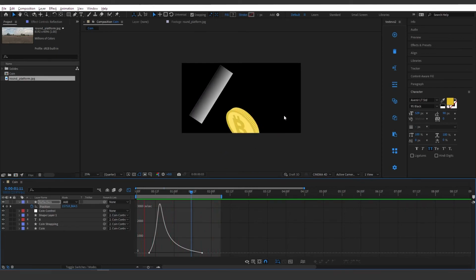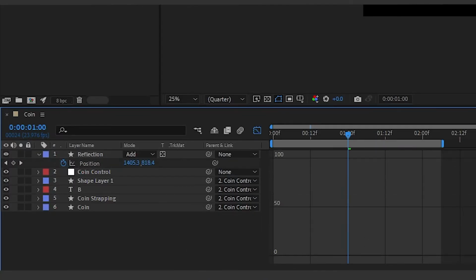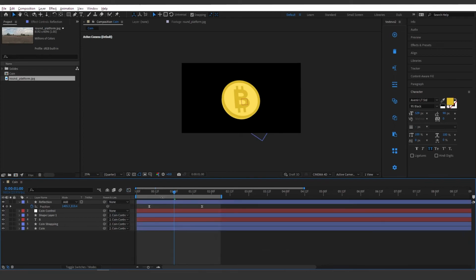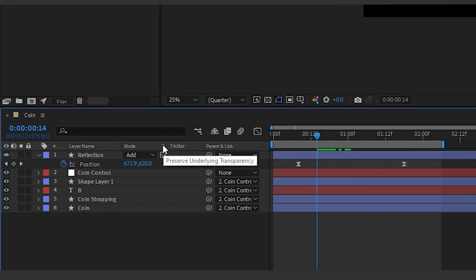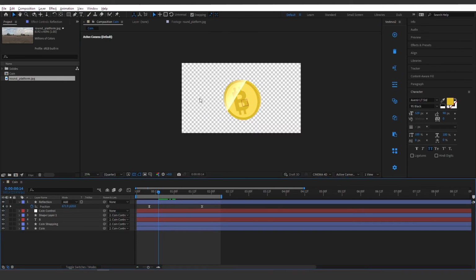Now we need to mask this layer, so the reflection applies only on the surface of the coin. So in order to do that, when you have your blending modes options here, you want to click that box. And now you can see it disappeared. But if I scroll through my animation, it doesn't disappear here when it goes across my coin. Because what it says here is it preserves the underlying transparency. And this works because if I toggle my transparency grid, you can see I don't have any background.